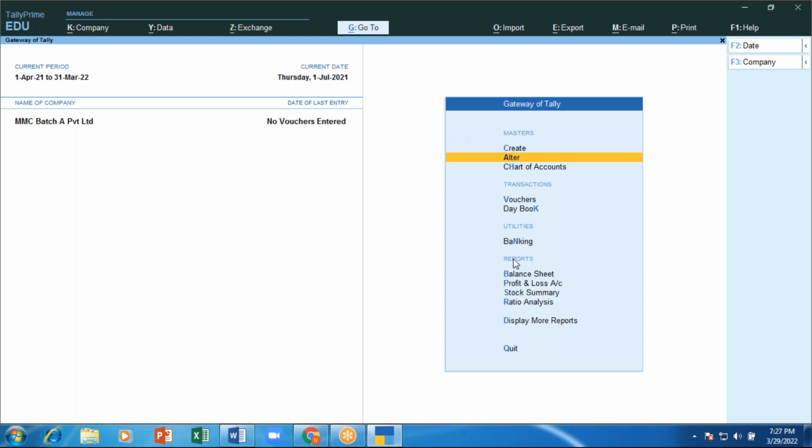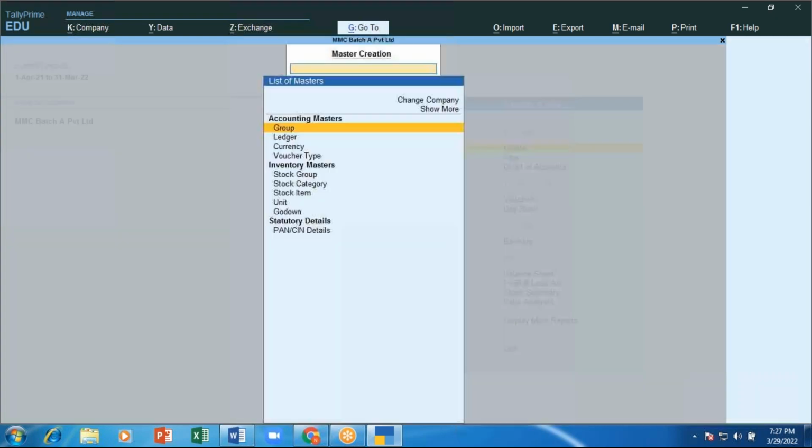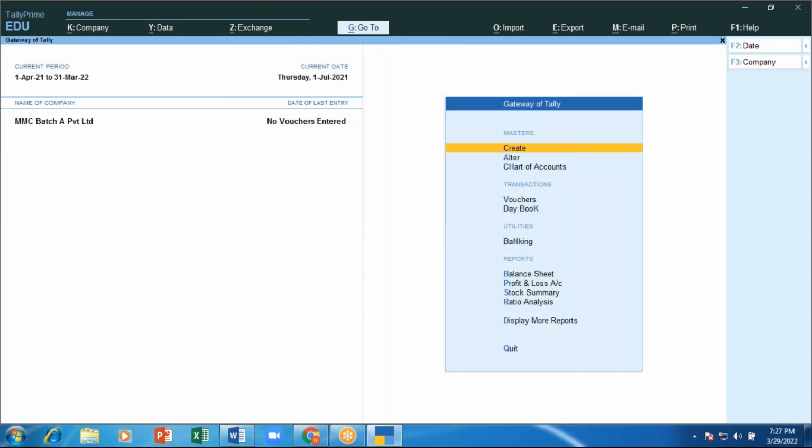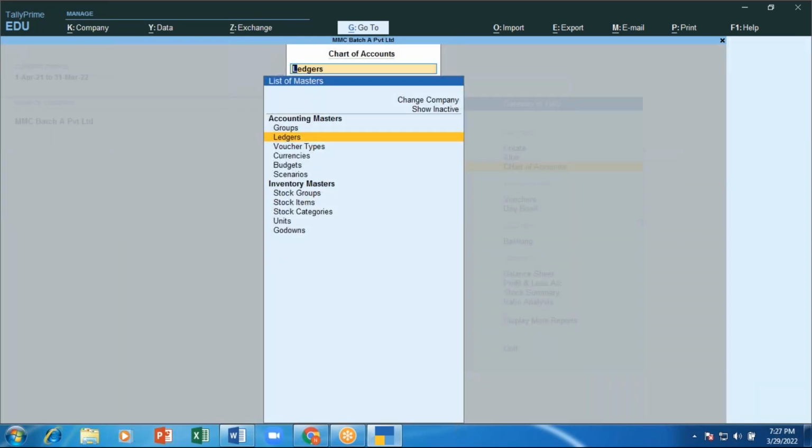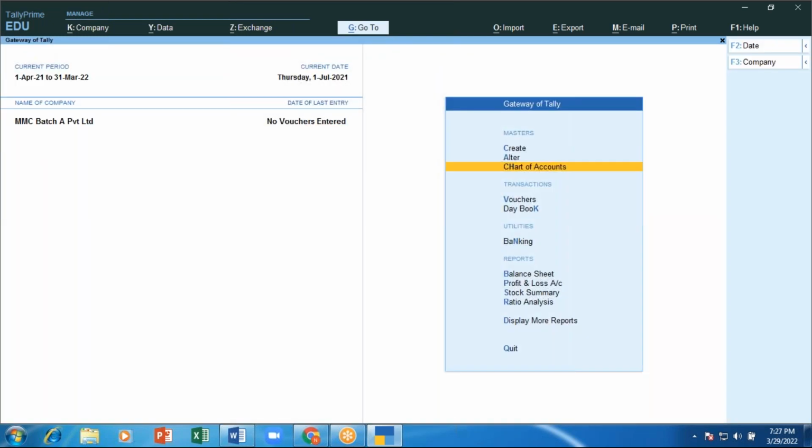Instead of using an arrow key or anything, I can use this option. Suppose I want to go for Create, if I press this Create letter, it will go. If I want to go for Chart of Accounts, that is H, I'll press H, so it will open Chart of Accounts. Like this, everywhere, whichever option I want, I'll be selecting accordingly. Clear?